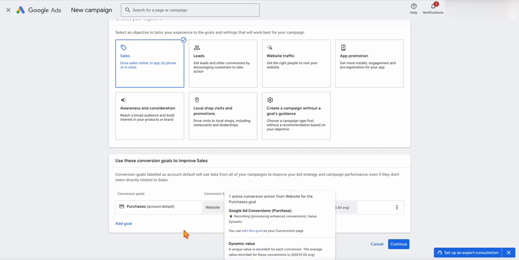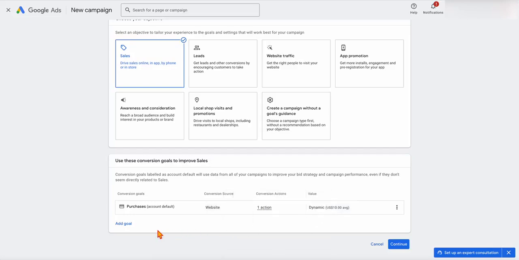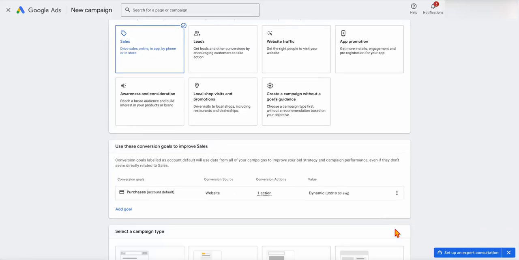Now, if you do not have a conversion goal set up already, you can add this later. Alternatively, if you have multiple conversion actions in there, you can remove the goal. The one thing I would say there is that if you do remove it, you're not removing it from the account, you're just removing it from the campaign. When we set up different bidding options, it just means that it won't use that conversion action for the bidding. Once you're happy with that, go through and click continue.